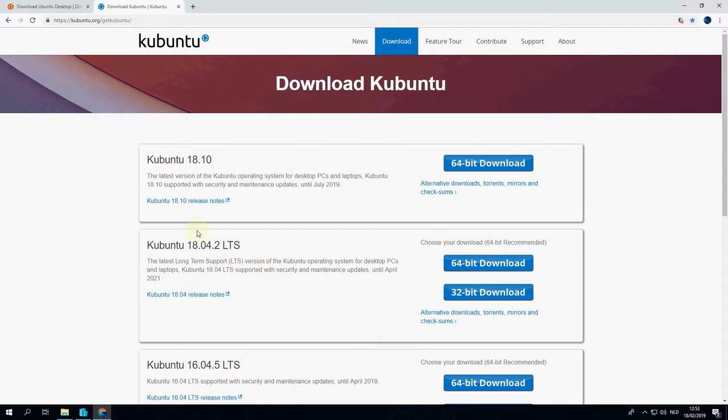To get going with this, we'll need an ISO file for Ubuntu. I personally like the Kubuntu variant, but either works fine. Just download it here. I'll have a link in the description.